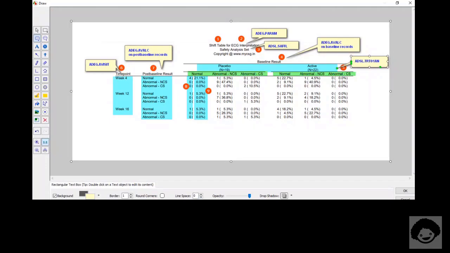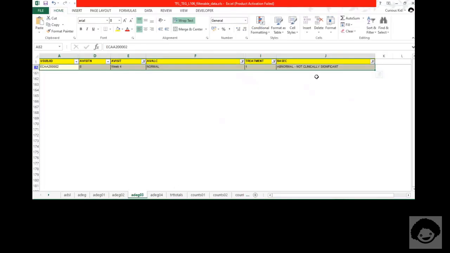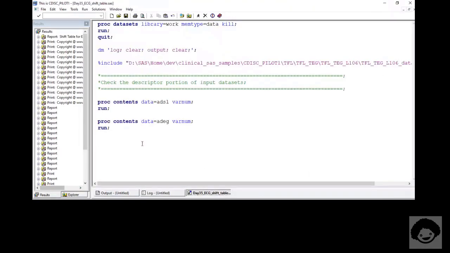Okay, so in order to get this structure done, what should we do? We have the baseline result as a record now in our input data set. We have to populate our baseline result as a column in our data set, just like what we did here. So let's try to do the processing in SAS. We have identified the variables, and we have also annotated our structure.